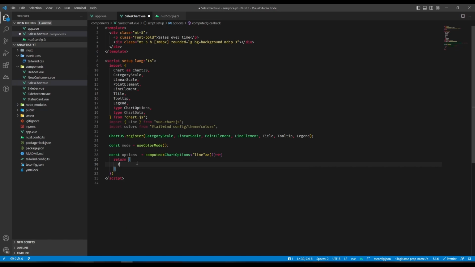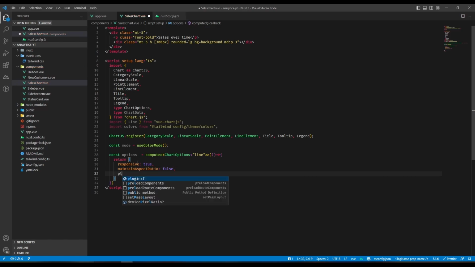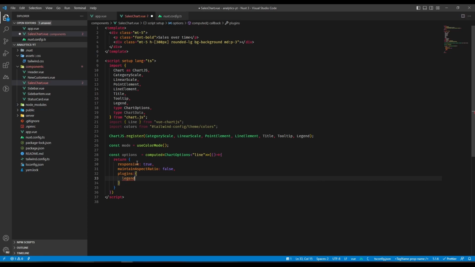Cool. So we want this to be responsive. We don't want to maintain the aspect ratio, so let's set that to false. And now we don't want to display the legend. So we're going to say plugins, legend, and set the display to false. And also we want to update how the tooltip behaves. So in the plugin object as well, we're going to set the intersect value to false.